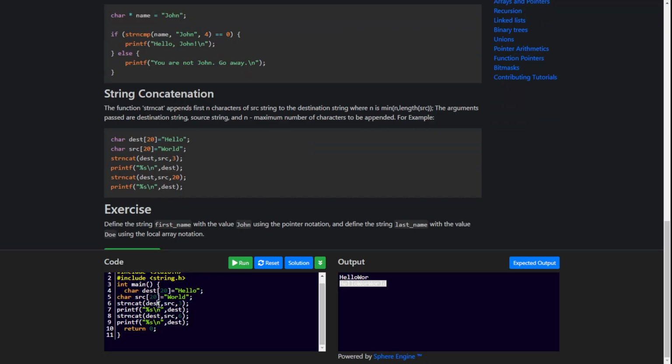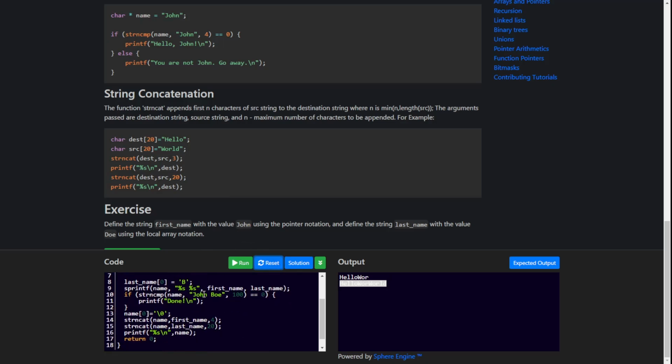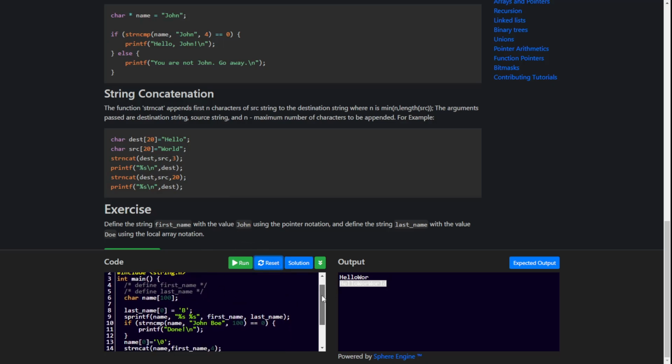So one thing to note is the first argument in strncat is the one that will be changed. The second argument is the string that you want to append to the first argument. And the third argument is how many characters of the second argument you want to add to the first argument. Okay, so let's reset this and do the exercise to see if we really understood this.